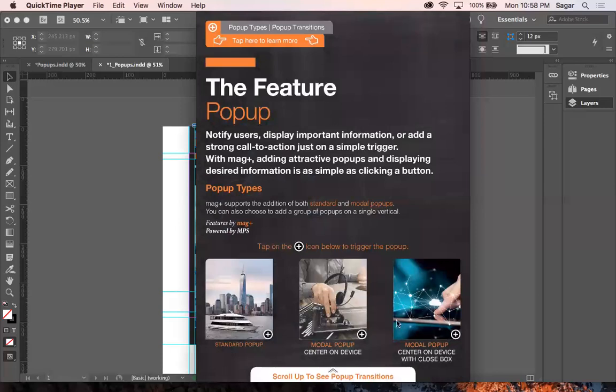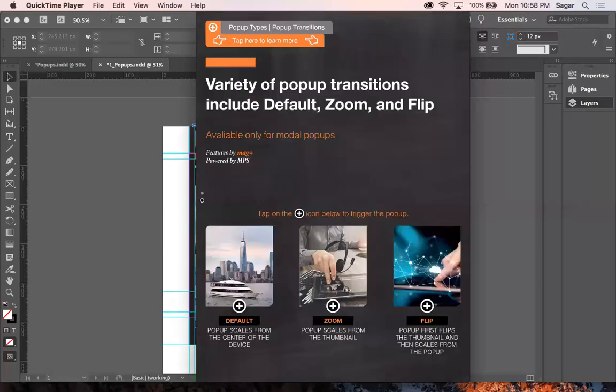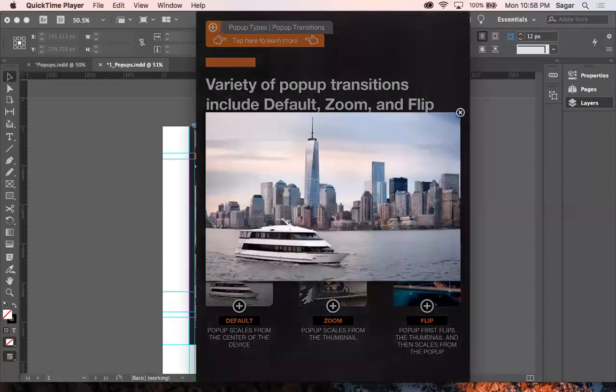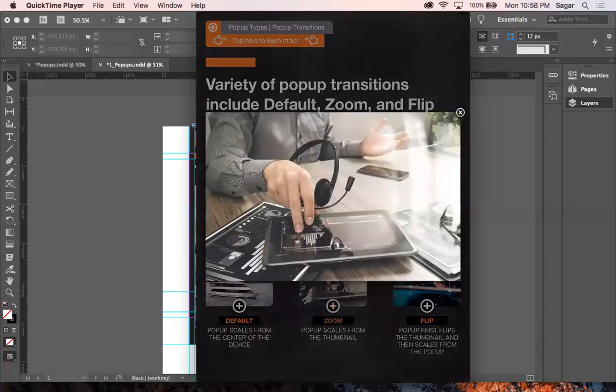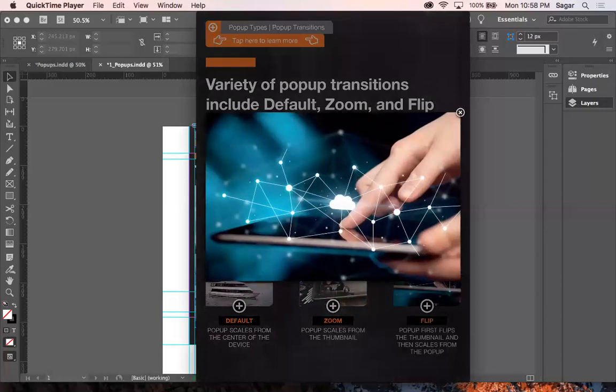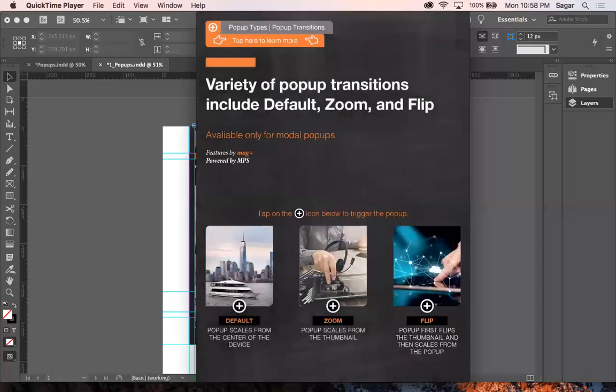When you click on scroll up to see pop-up transition, it will take you to the page beneath it, and here you will see only the transitions which I just described. The first one is default, and these three transitions are only available in modal, as also written here: available only for modal pop-ups. When you click on zoom, it will open in a zoom manner, and when you click on flip, it will open in a flip manner. That was the vertical I chose to make you understand the pop-up thing.